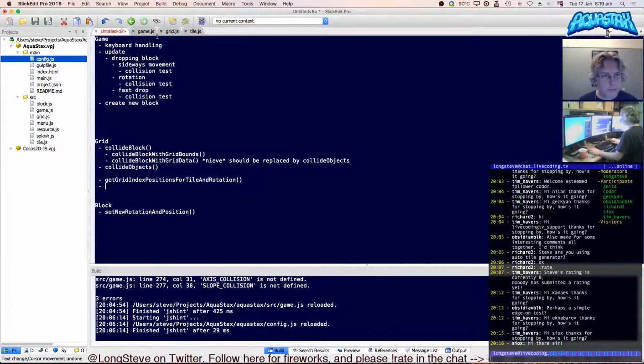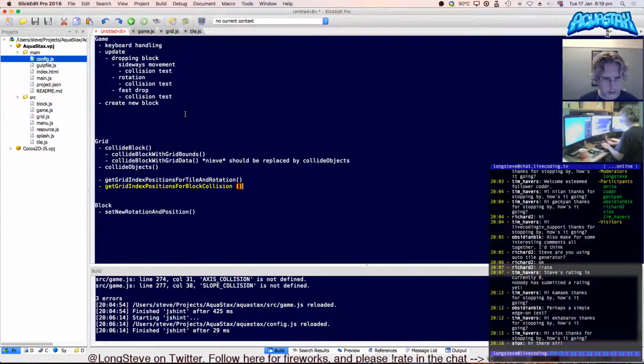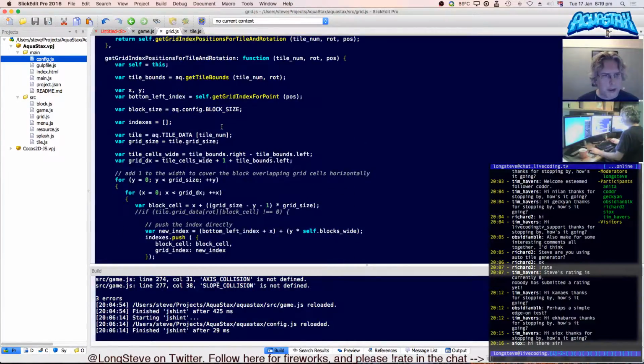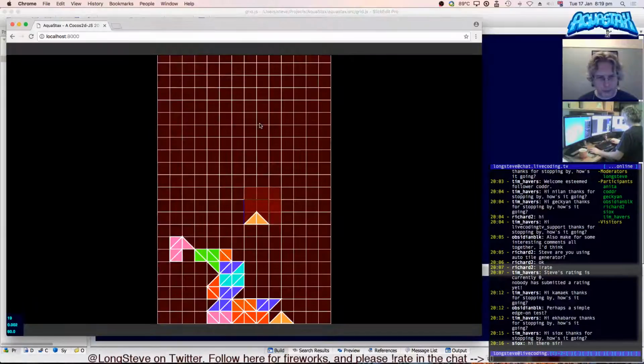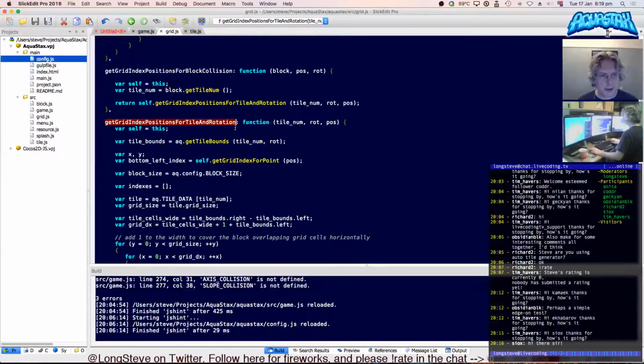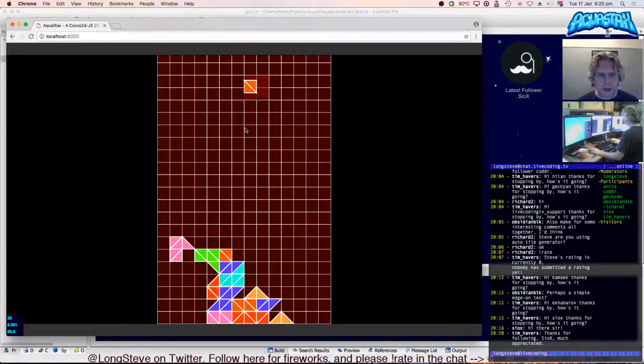Grid. So this one is the one that actually works out where the cells to test a block are. So this function I'm looking at, get grid index positions for tile and rotation, should probably be tile with rotation. It returns this list of 9 grid squares, when really it should only return 2 at the most for this little one, but it's returning 4.